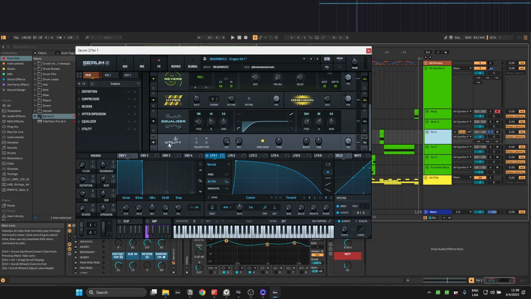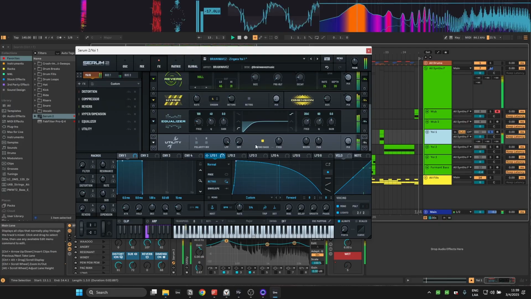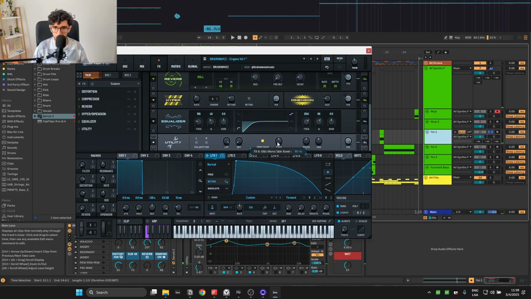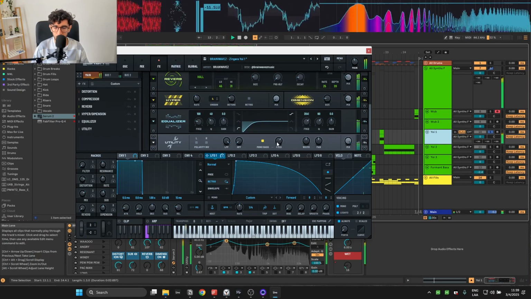And then this utility making the bass mono, or everything below 90 hertz to be mono. I could do more than that probably.